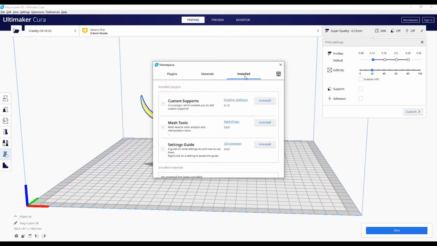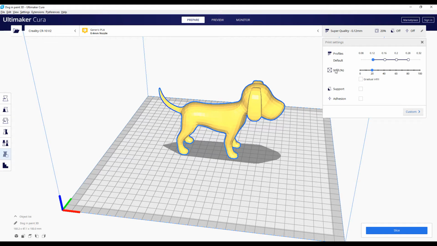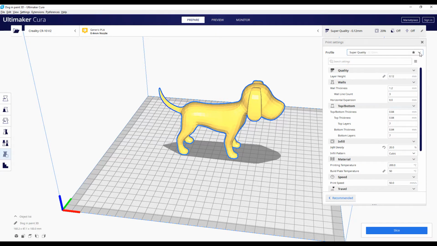This is not the purpose of this video. You have to know that I'm using custom support, mesh tools, and setup guide. Setup guide is important because it's explaining to you each and every setting that you have here with a kind of pop-up, and this is easy to understand at the beginning. So if I decided to print this dog, I will have to change the setting right here. You have the recommended settings, very basic, but you will quickly go to custom settings that you prefer.